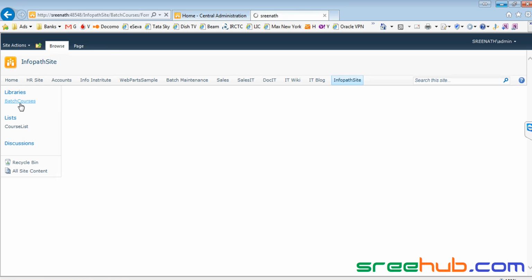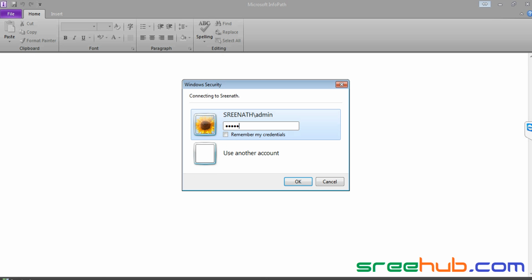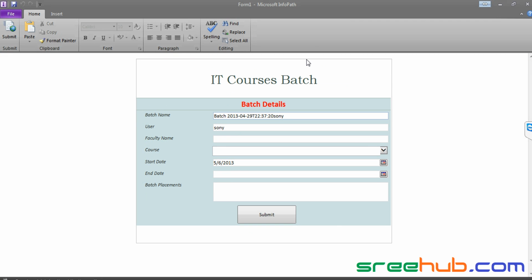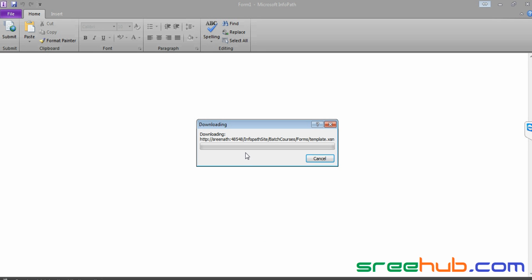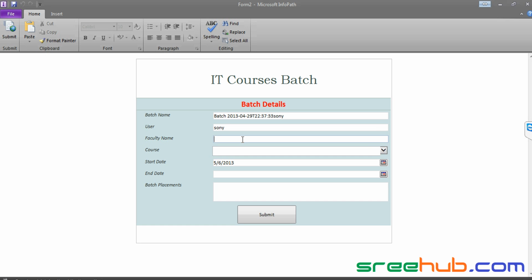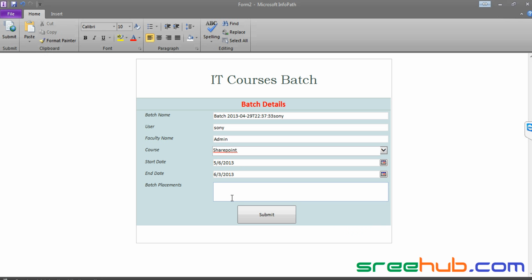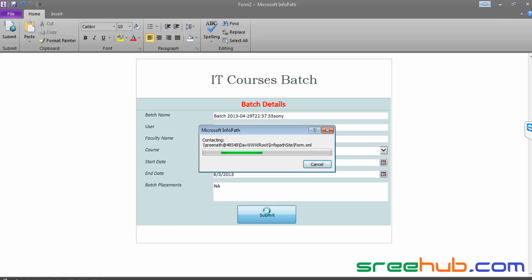Info site, go to batch courses, add document again. Then before that, let me just close this up, save. So it will open up, save and update form. So let me just give some admin here. Of course, to SharePoint, just give some update to something. Just say not applicable and this is submit. And let us see what happens here.